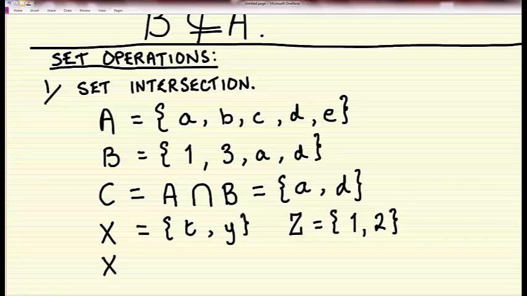And let's again see if we can form the intersection of these two sets. So let's look at X intersection Z. Well, if we go through the same process as we did last time, let's examine the elements of the set X. So the first element here is T. Is T an element of Z? The answer is no. So it will not be part of the intersection.